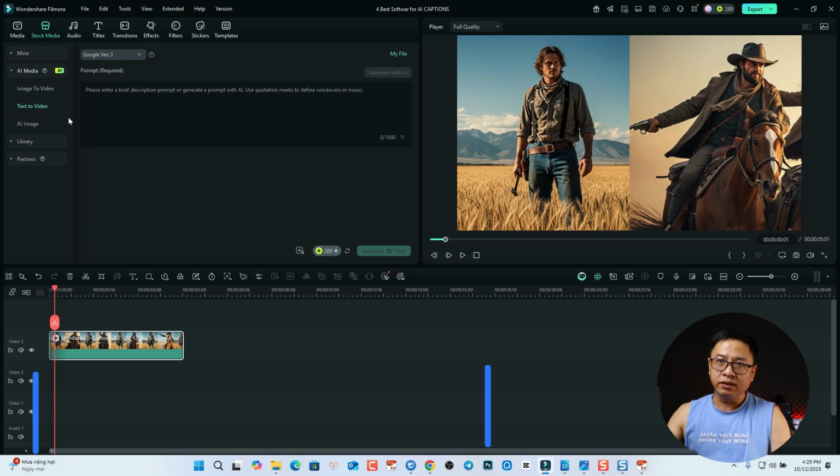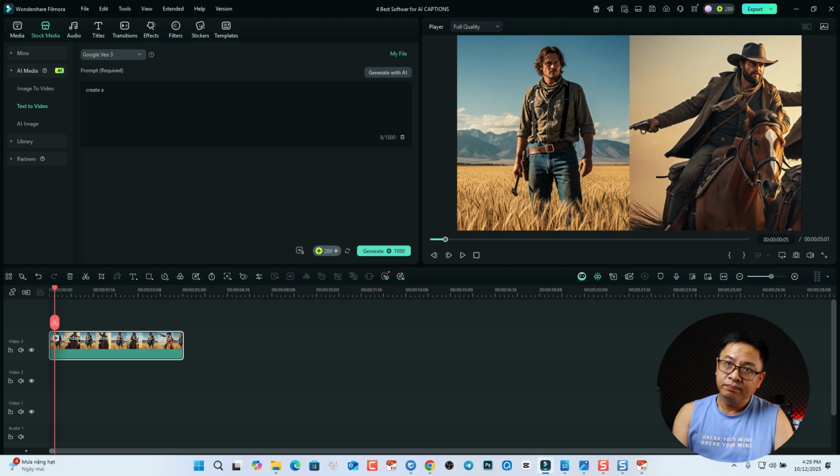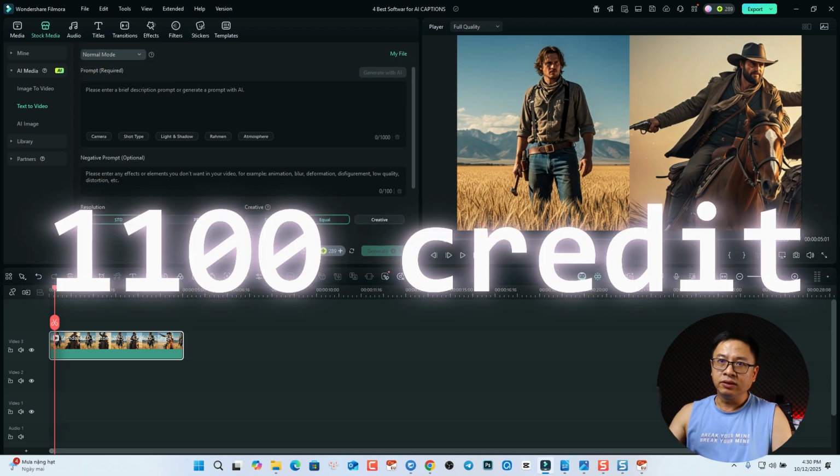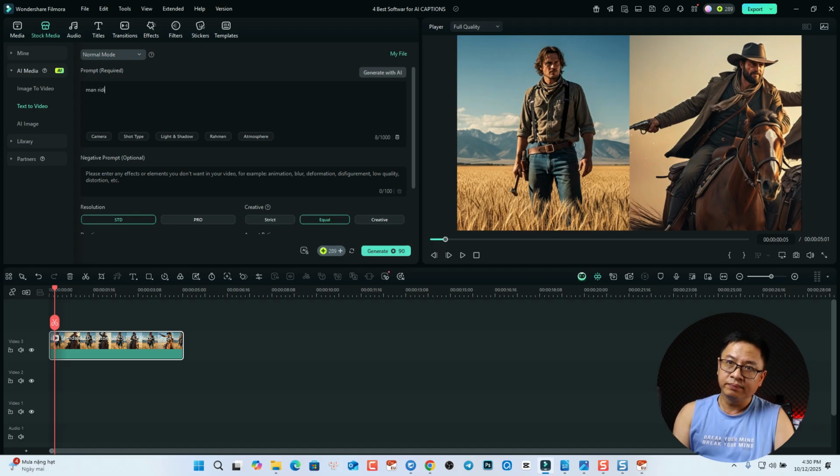And there is another button here, text to video. So you need to type the prompt here to create a video of a man riding a horse. Okay. And we have a button here, Google VL3 also, and normal mode and Google VL3. And generate with AI, or we can click this generate button. I have no idea why when we use Google VL3 it costs 1,100 AI credit. So we can go to normal mode and text to video and man riding a horse.